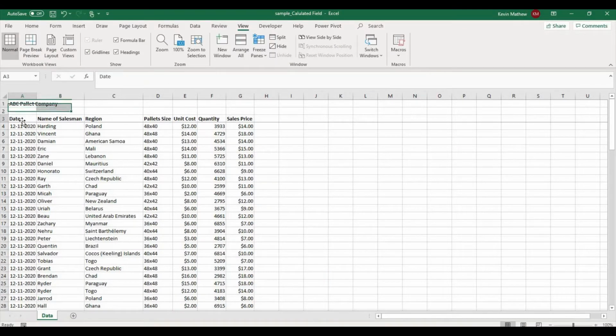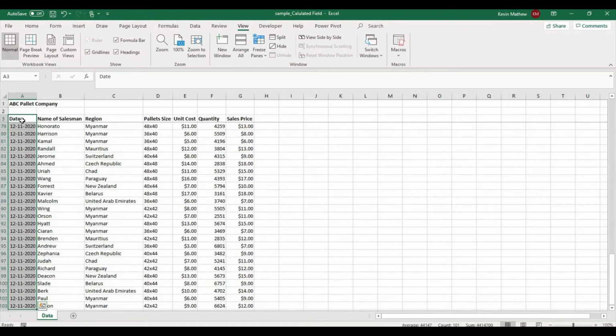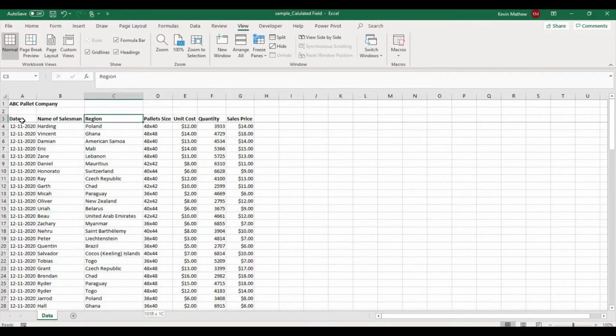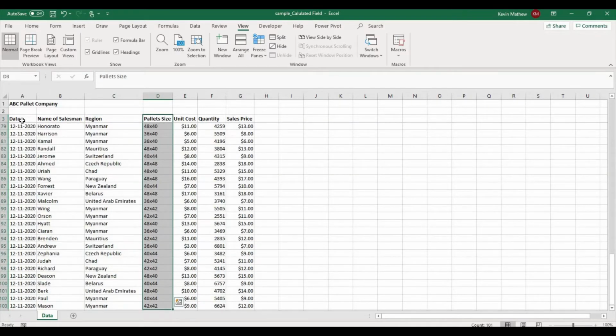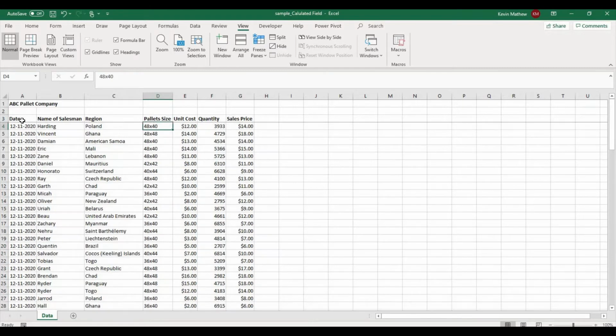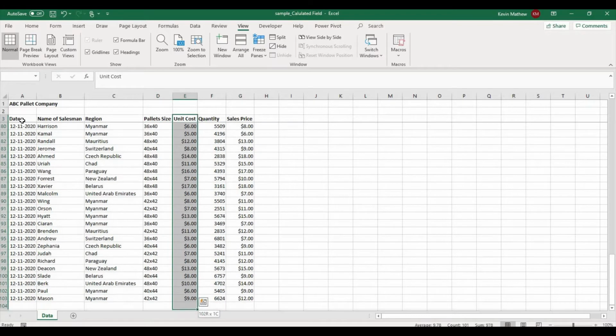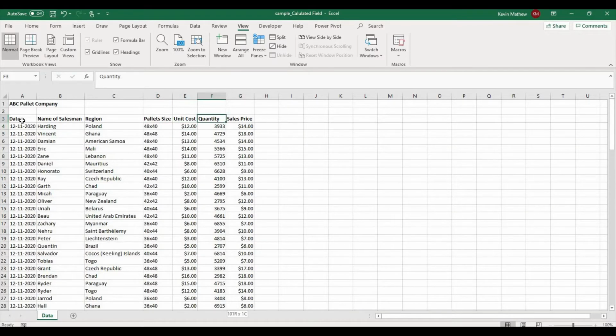Let's go through the sales data of ABC Pallet Company. Column A represents the date of sales. Column B, the salesman who did the sale. Column C, the region in which it is sold. Column D, the type of pallet product type which is sold. Column E is the average cost price or purchase price per unit. Column F refers to the quantity of the sold items. And column G the average selling price or sale price per unit.